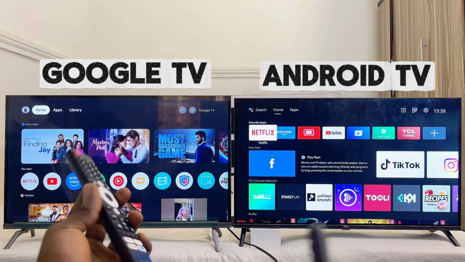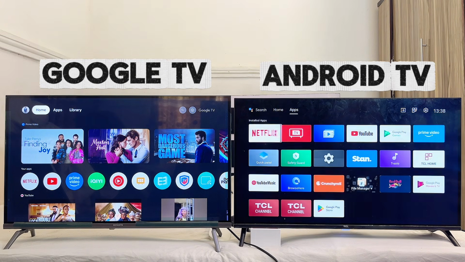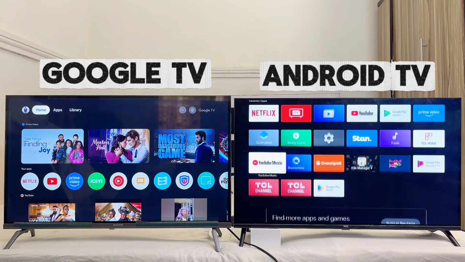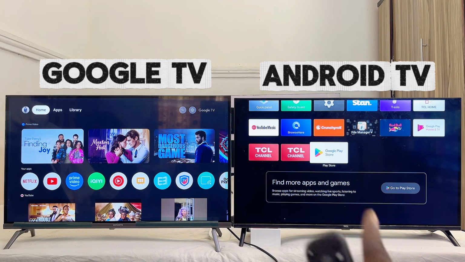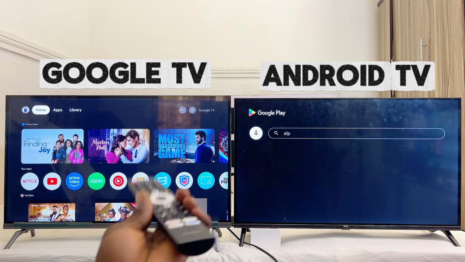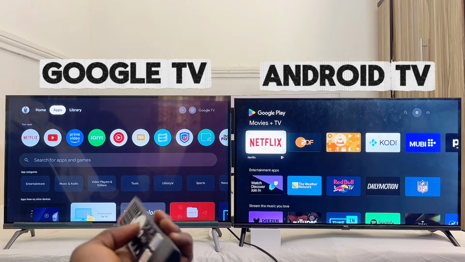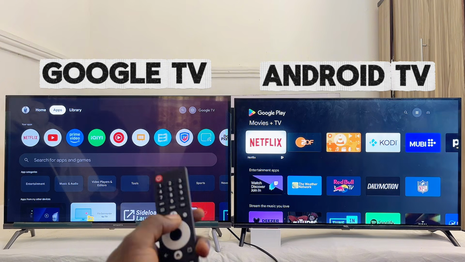The final difference between an Android TV and a Google TV is actually the fact that for an Android TV, you basically have the Google Play Store app available under the app section. So here you have the Google Play Store. You can go ahead and open it up. However, for a Google TV, you do not have the Google Play Store app directly available to you. You would have to use the voice command to open it up.